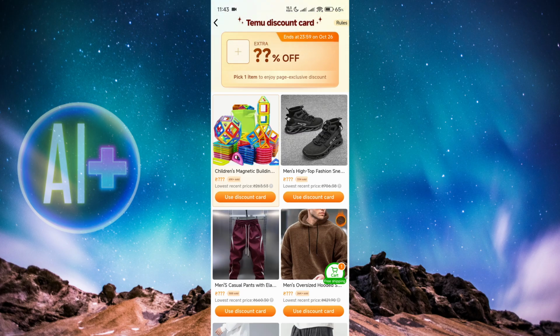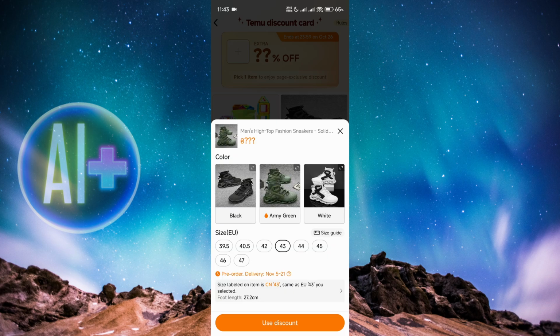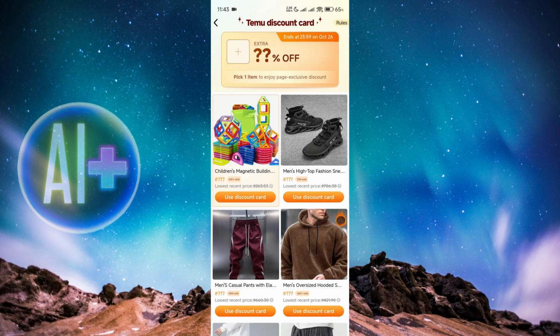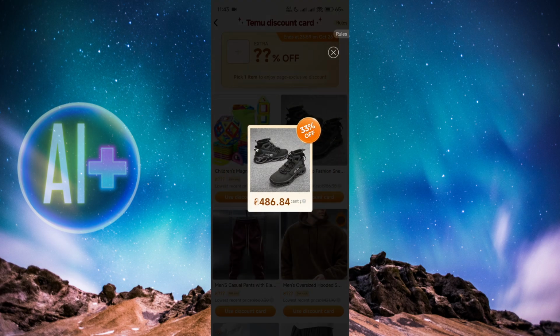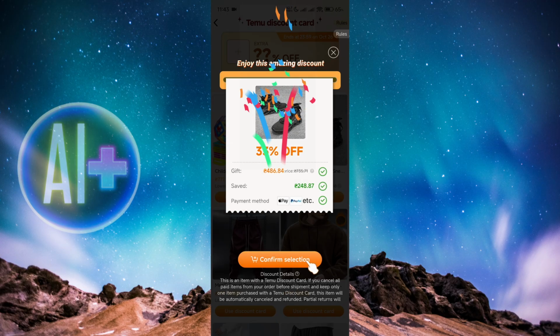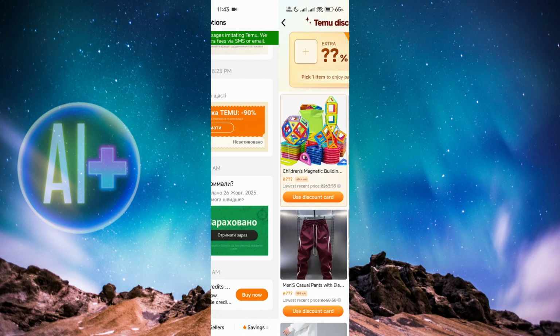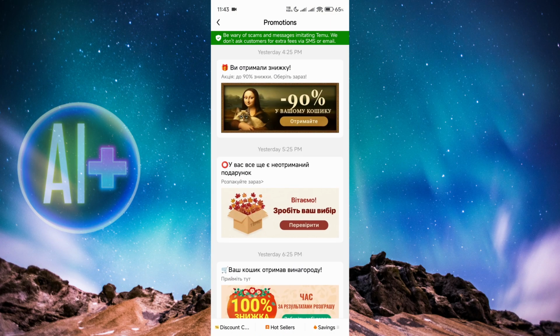So for example, if I want to use it on these kicks, right, on these shoes, I can just use a discount. I just choose a size, for example, 43, use a discount, choose the color, use. And now as you can see, I'm getting a 33% off. And you can do this with a lot of items. This isn't the only one. Once again, you just browse your messages and get your flash sales.